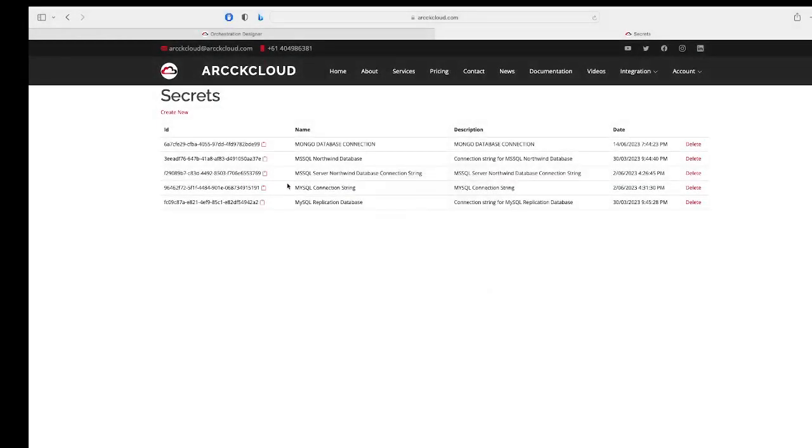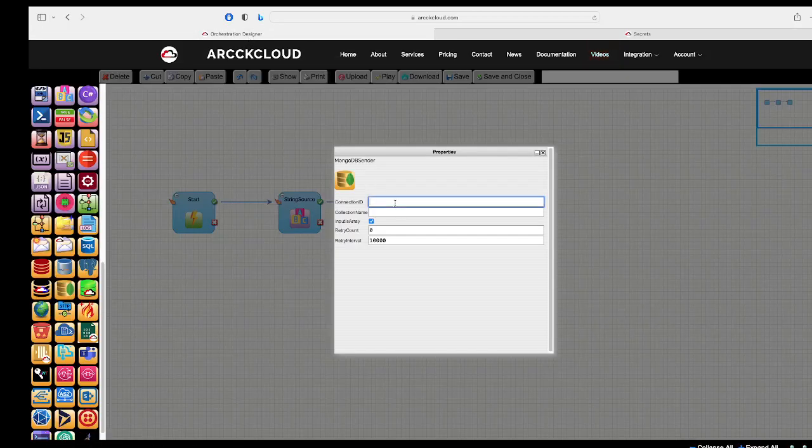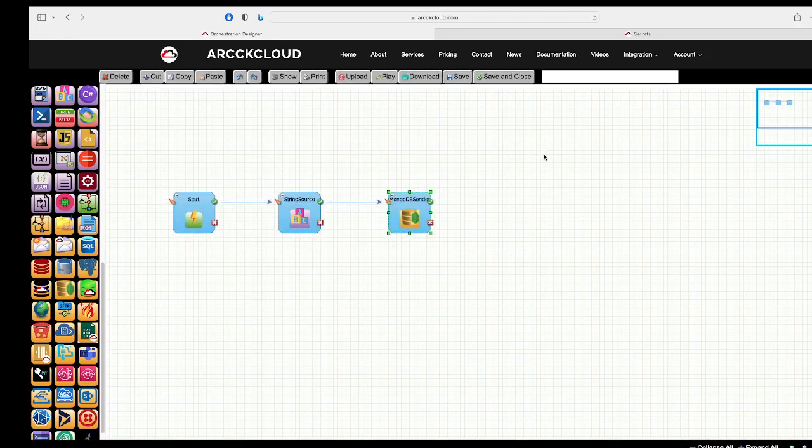Once that secret is created, you need to copy the ID and put that in the connection ID in the orchestration designer. And then we're going to specify a collection. We'll say customers, and we'll say that the input is array. The payload coming from the string source is an array, so we'll tick that. And that is the insert operation.